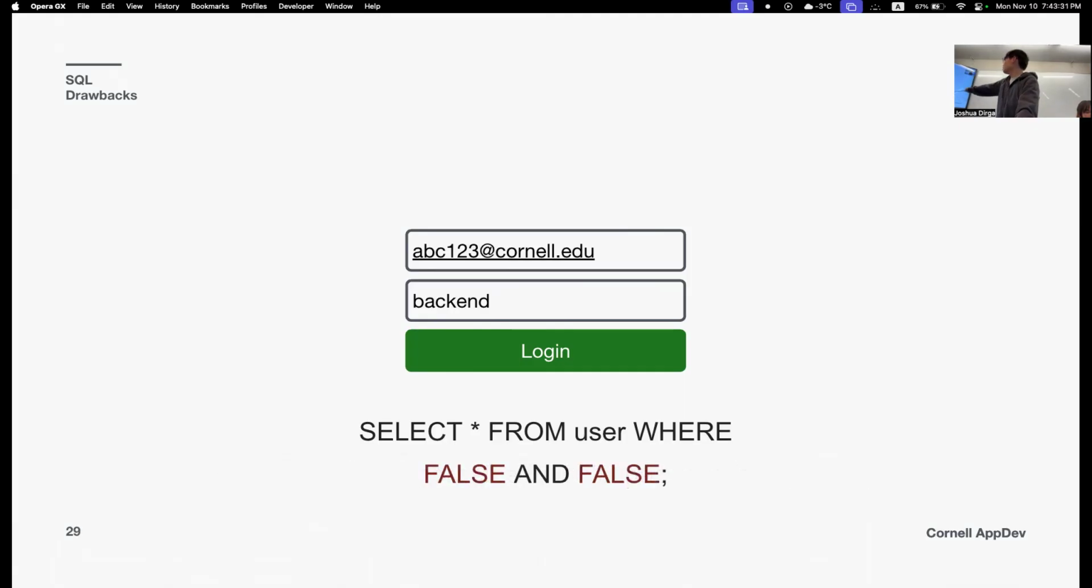If you enter a wrong email and a wrong password, then you might get false and false, and that evaluates to false, right? If you have true and false, like my email exists in the database but my password is wrong, then it's true and false, and true and false evaluates to false. So the only real way to gain access to the database is if both the email and the password are true, which is what we expect, right?